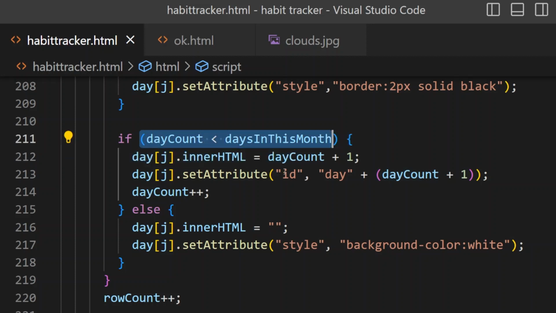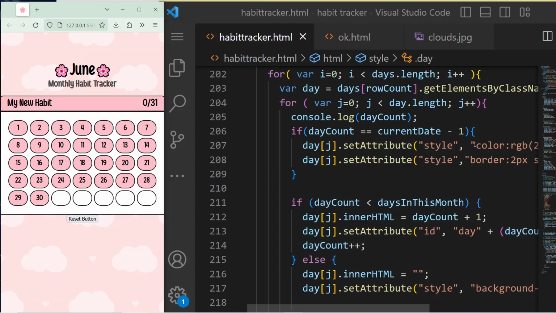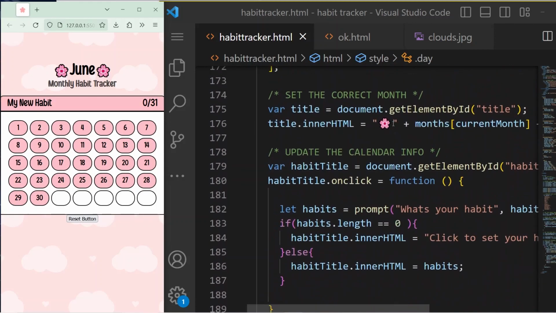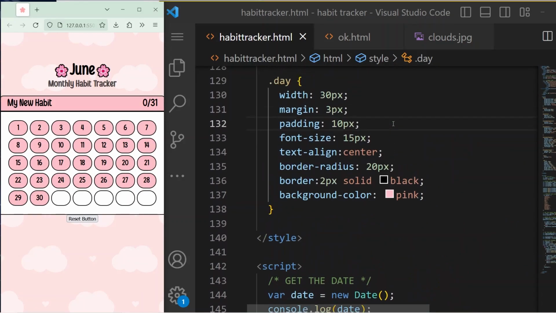Else, we should set the background color of the circle to white and remove the text to make it appear empty. So we pretty much loop through each row, check if the day is less than 30, and update the number, then go on to the next day until it's time to check the next row by increasing the row count. Once the day count is 30, we just set all the other circle divs to white. To erase the black borders, we simply scroll up to the style for the day class and remove the line that sets the border to black.